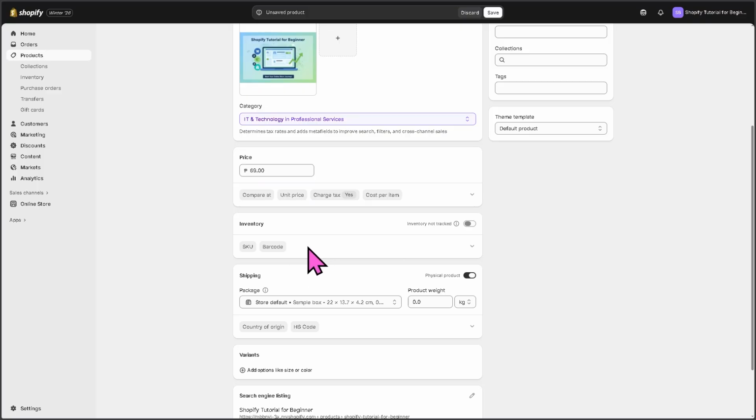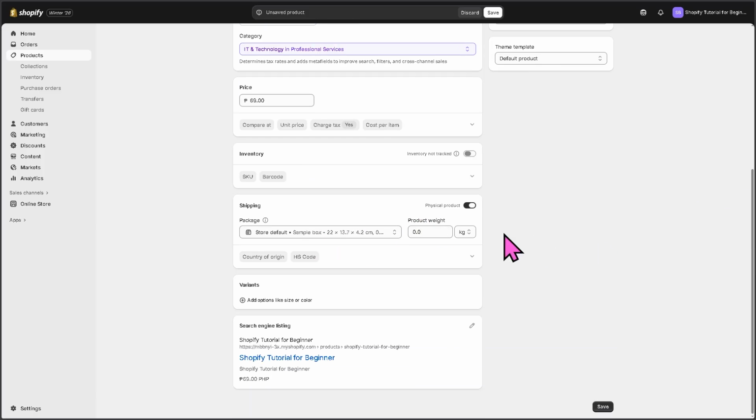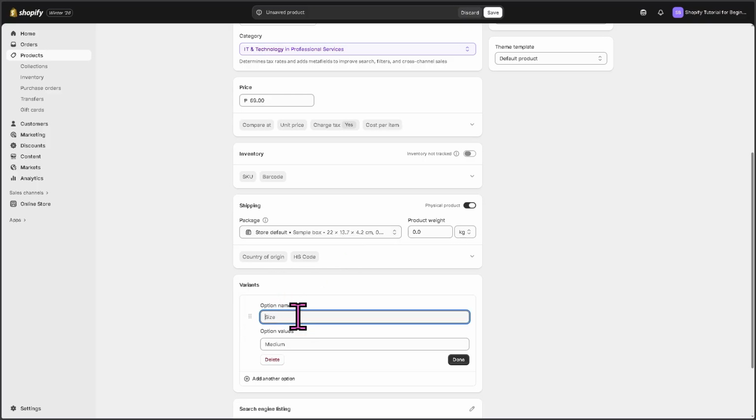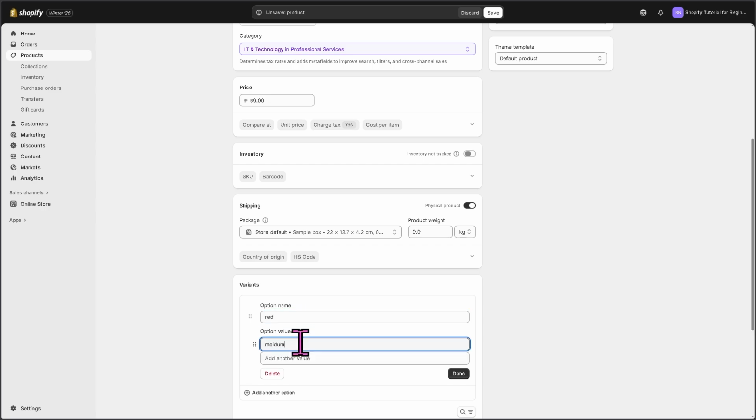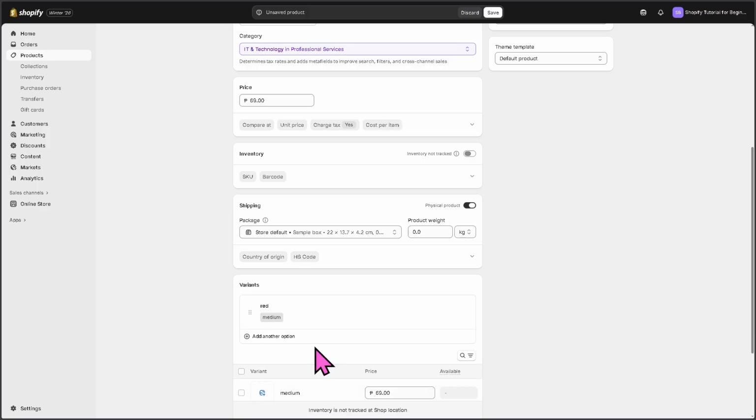You can also add an SKU or a barcode. Now for the shipping, if you wanted, you can do that, but we're gonna skip that for now. And then for the variants, if you wanted to add like an option for the color, say for example, red, and for the weight, maybe like a medium, it's up to you. Okay. And then click the done button. And if you want to add another option, you can do so.